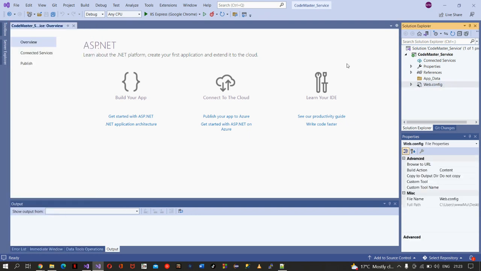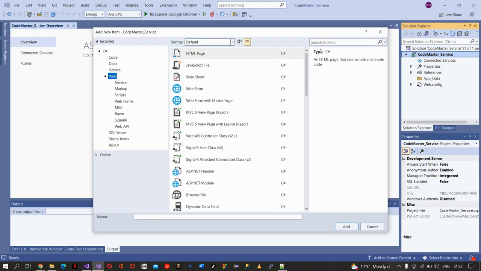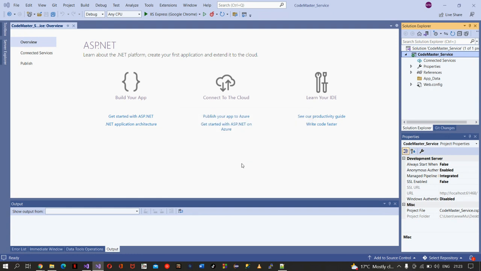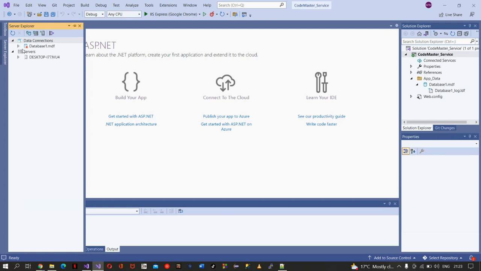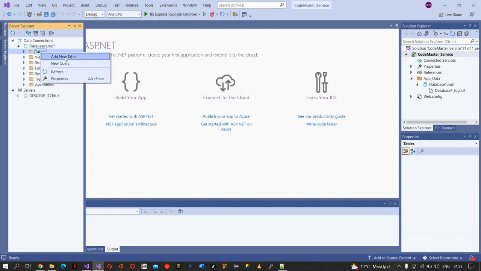First things first, I want to create a database. So add new item. I type SQL, so SQL Server database. Database1 is fine. Add. Do you want to create that database? Then I go to Server Explorer. Here's my Database1. Click here, tables, add a new table.